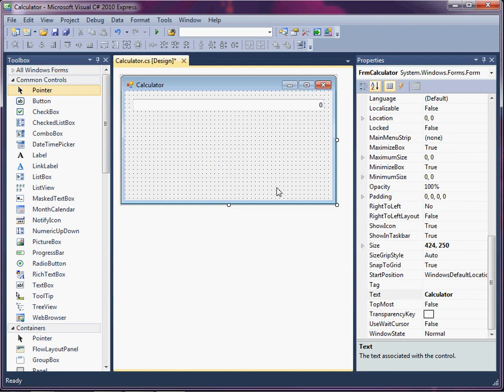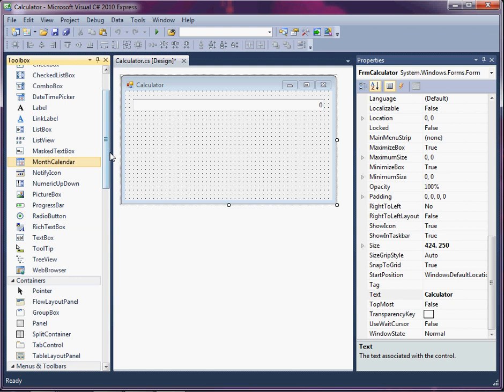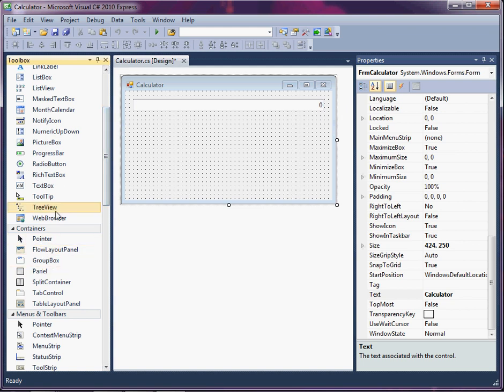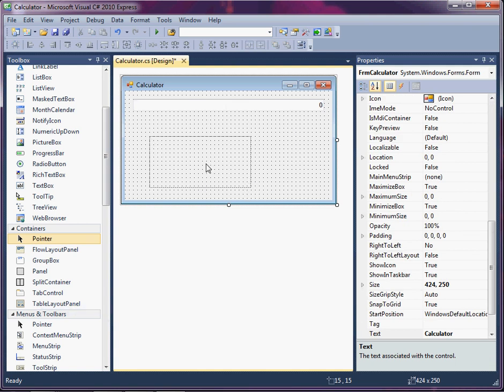Next step is we're going to do a panel. A panel is basically just a little frame to put around stuff. If I can find it, here it is, under containers. They've kind of changed things in this new version, so there's a panel right there under containers. I want to click and drag, drop it about where I want it, and there you go. So it's just going to be a little frame around things.